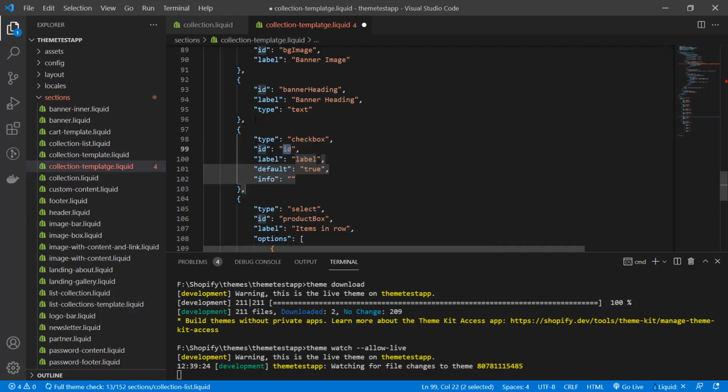Schema checkbox and enable filters. By default this will be true and save it.